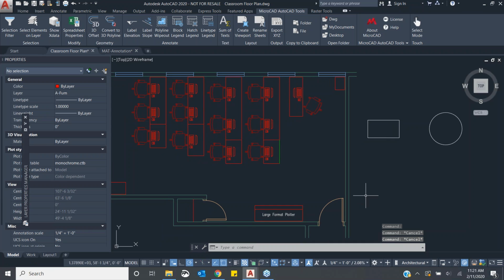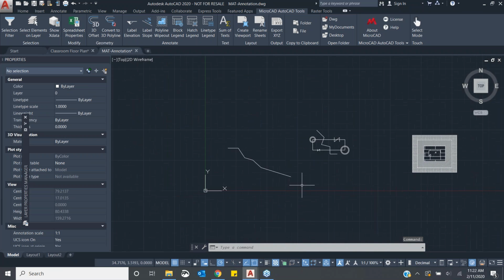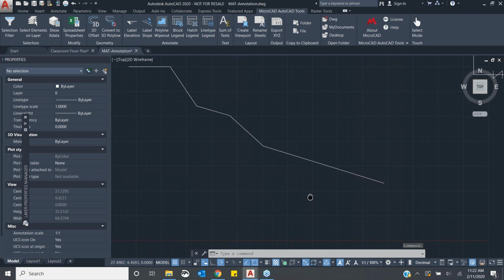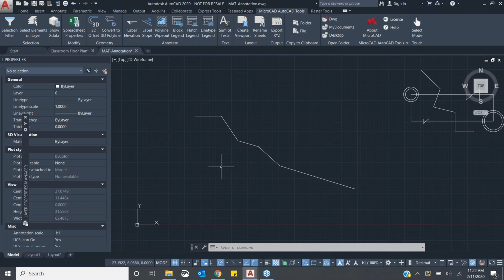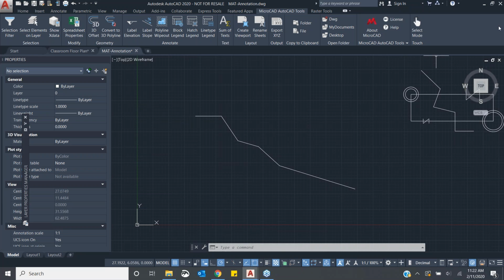All right, so the next thing that we're going to talk about is these annotation tools. Now, these are really great annotation tools that you can add to your drawing. I actually have another drawing set up for this. So the first thing that I want to do is, if I had an elevation or multi-elevation grid or grading that I needed to label, I can do that really easily by just clicking on the label elevation option.